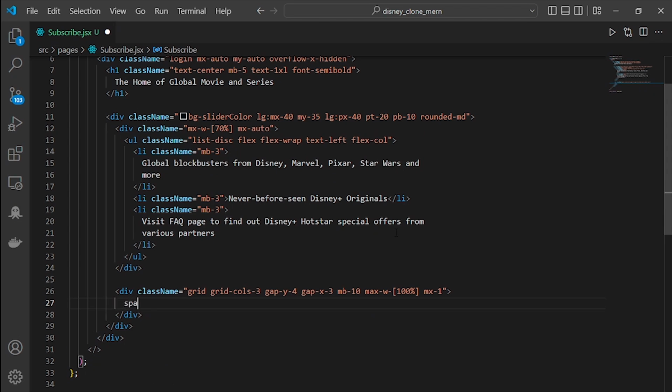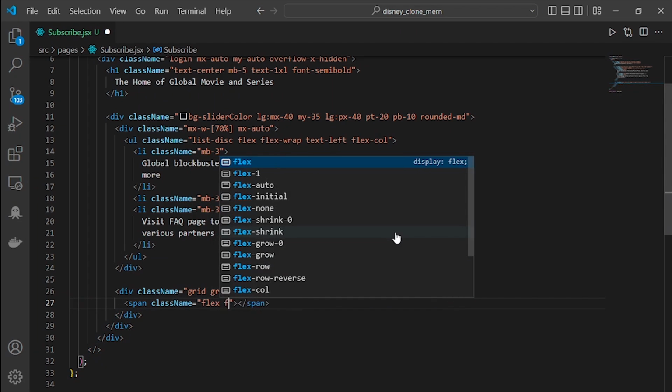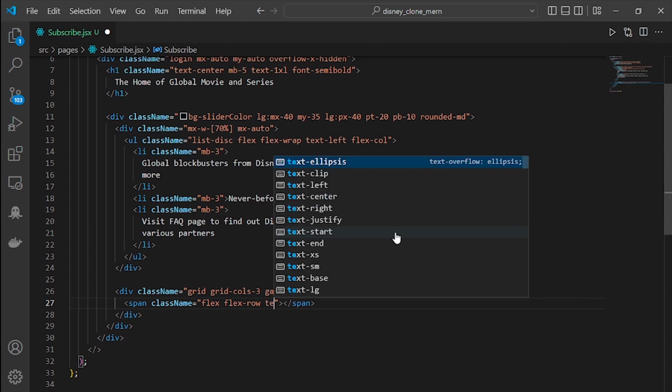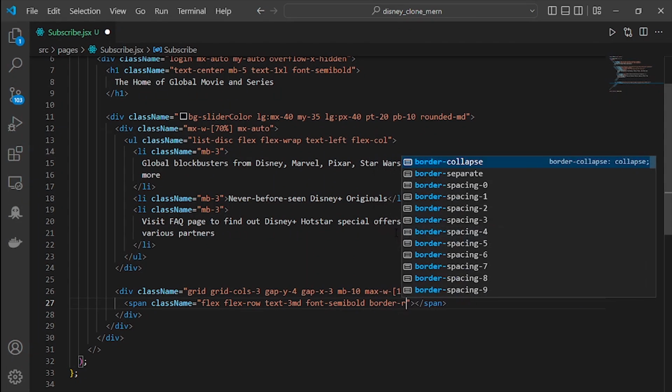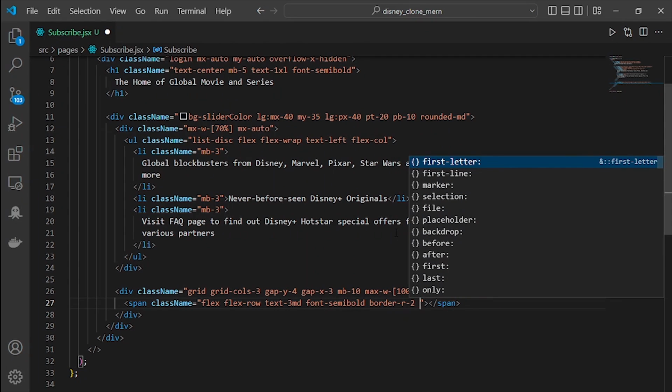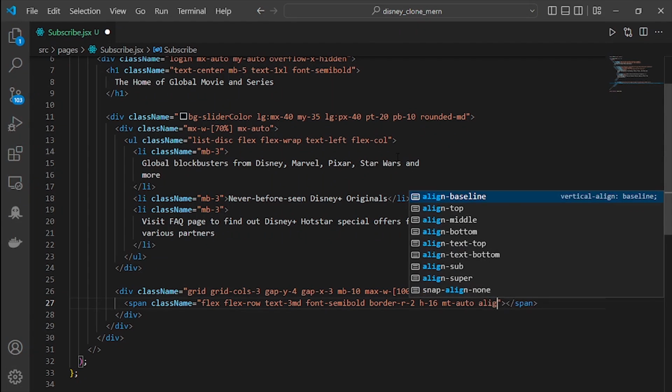Inside of here, I'm going to write some span, and this first span is going to have class name equal to flex, and then flex row, and we will have text 3 empty, then font is semi-bold, border is R2, so this is going to give it border right is 2, and then height is going to be 16, margin top is auto, and for the align item is middle.